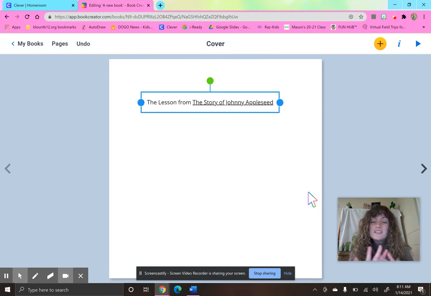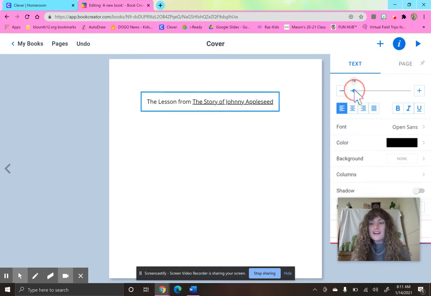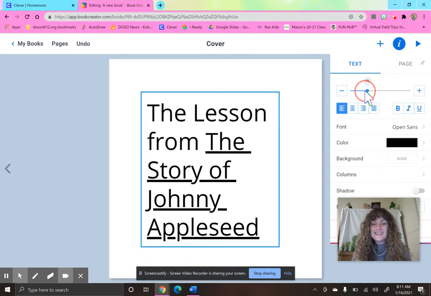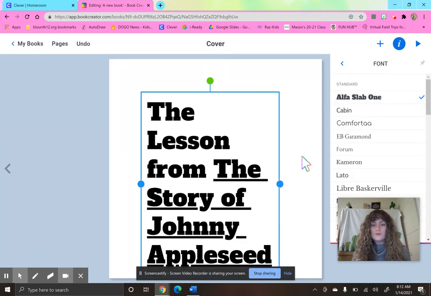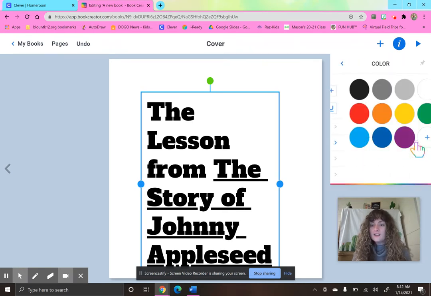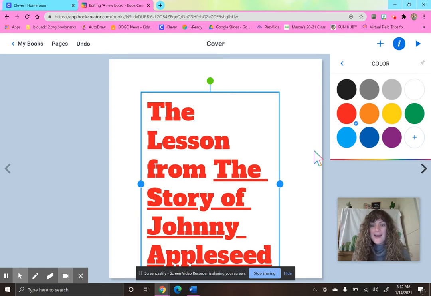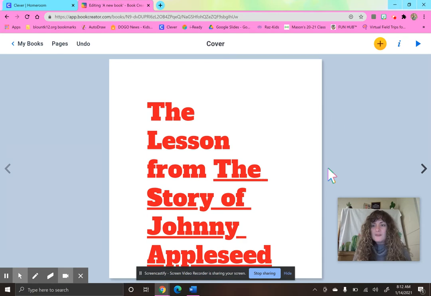Now, this is okay if you want to leave it like this, but if you want to explore making the color different or the font different or the size different, you can go to this little I. So when you go to this I, you can change the size. You can change what the words look like. So, ooh, I really like that one. And I can go back and I can change the color. So I'm going to change it to red. So the lesson from the story of Johnny Appleseed. I really like that cover.